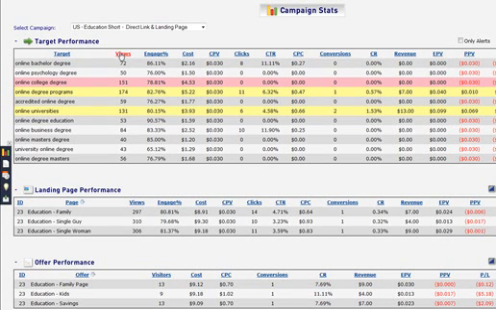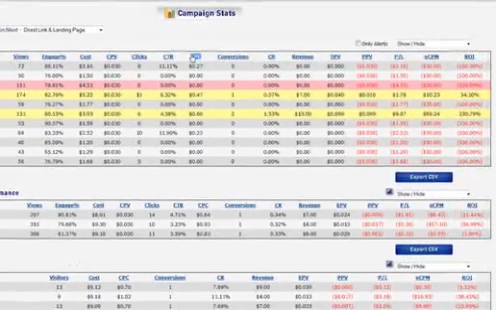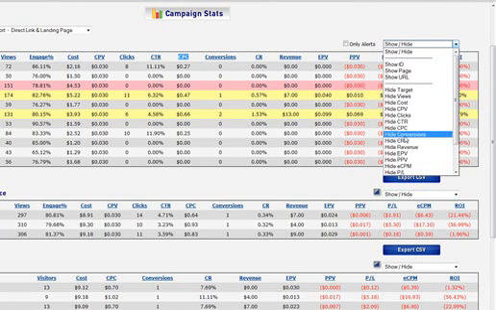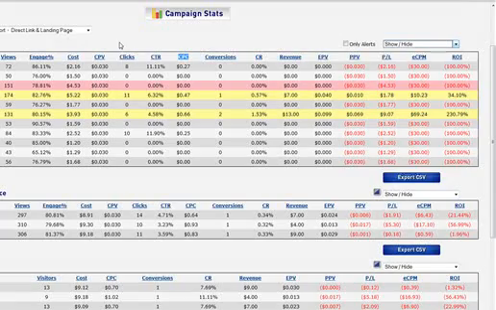You'll see we can have the views here per target, the engaged percentage that I had mentioned before, your cost per view, which is the stats CPV that you entered during the campaign setup, the clicks, your click-through rate, and also your cost per click, conversions, conversion rate, revenue, earnings per view, profit per view, your overall profit and loss per target, also the eCPM and the ROI. And again, you can show and hide any of these columns as you see fit at any time.